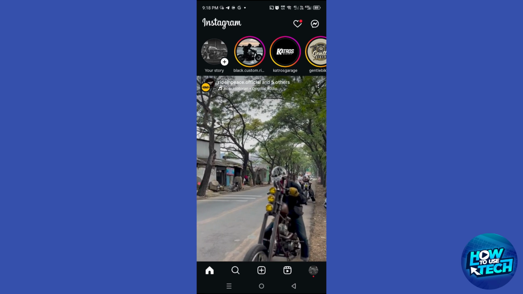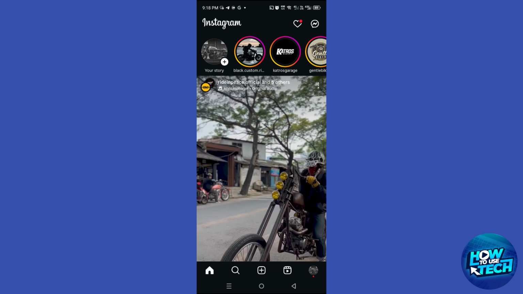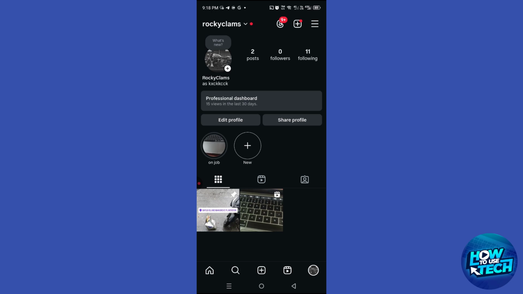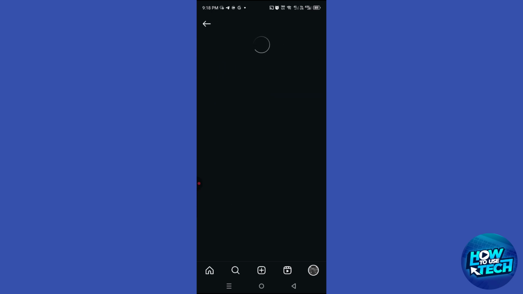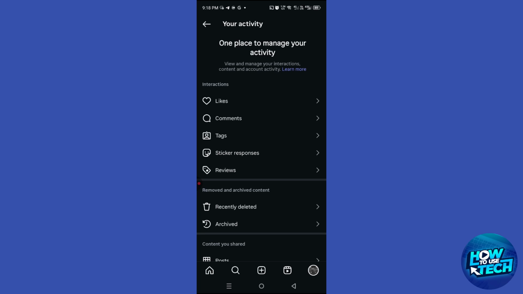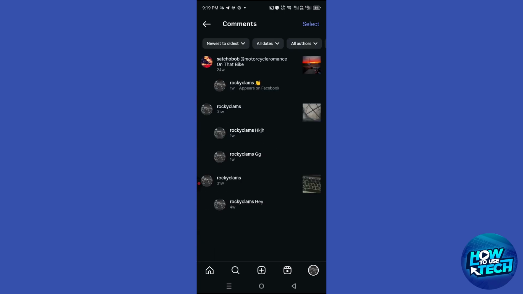If you cannot locate the post, go to your profile by tapping the icon in the bottom right. Next, tap the three horizontal lines at the top right and choose your activity. Select Interactions, then tap Comments to view all the comments you have made.